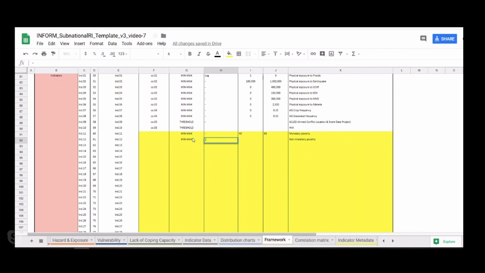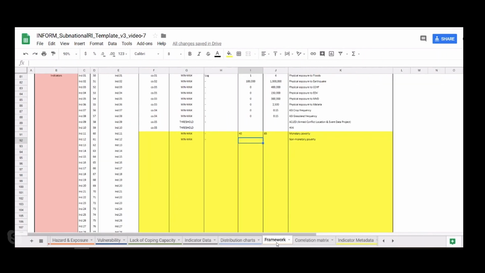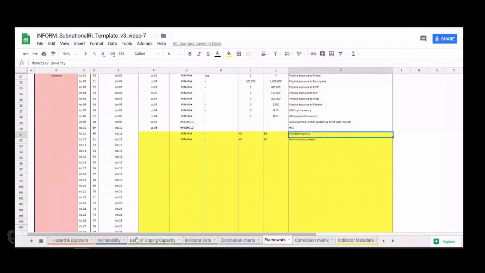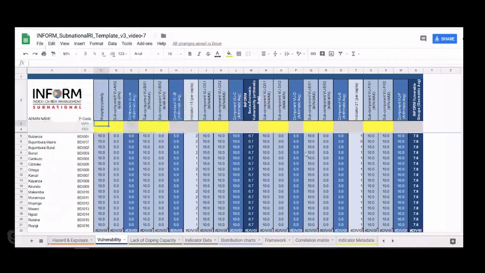And add the other information. Refer back to the distribution chart and add the min-max to the framework. Now let's move this into the vulnerability tab. We copy the indicator. And add the min-max.